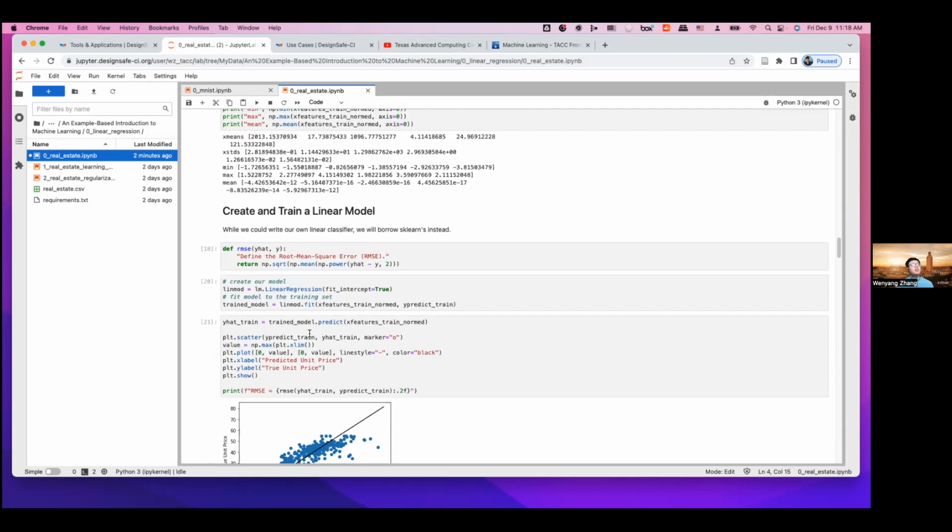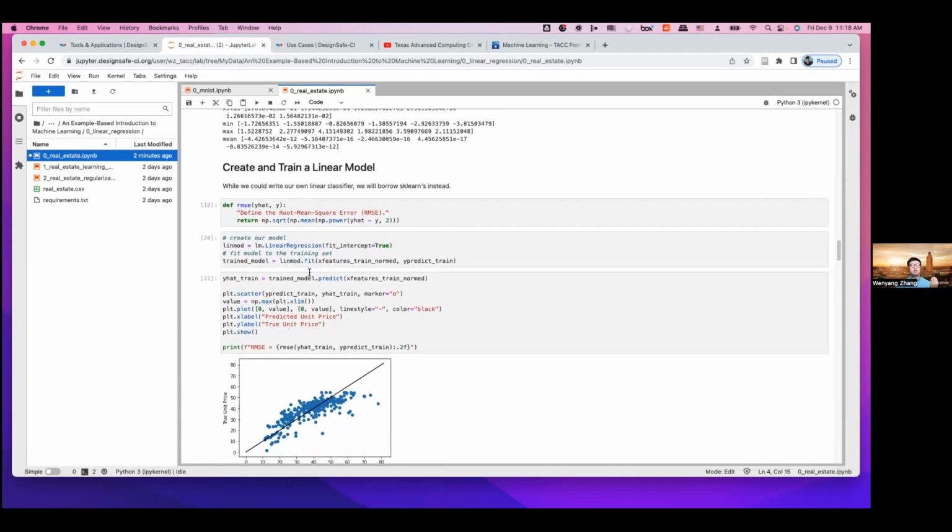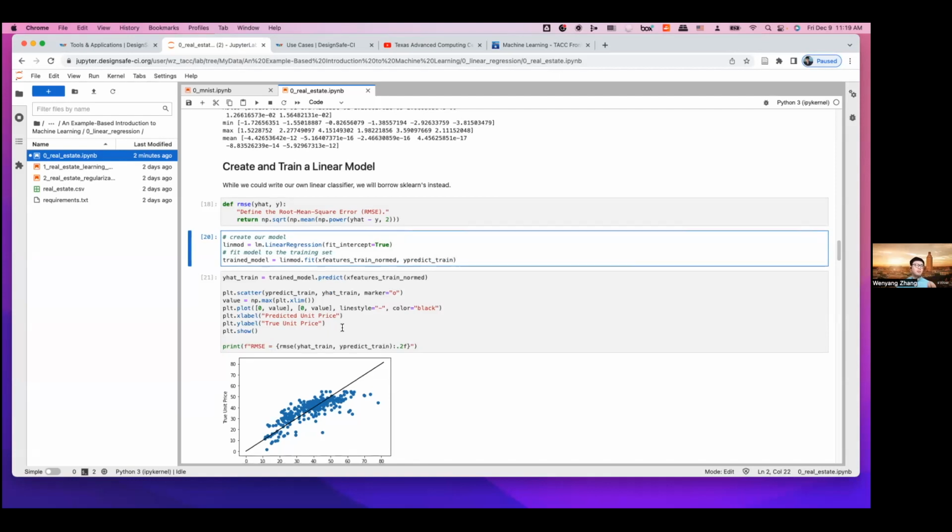Okay, and the next step is to create the machine learning model you need. So here we created the linear regression model. If you are familiar with Python, it's just a single line to do that, because we already loaded some packages or functions from sklearn. So here you just need to use that linear regression function to create this linear regression model.